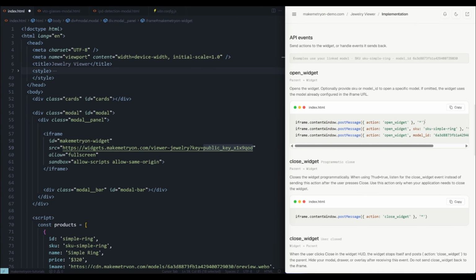The second option uses a SKU. A SKU is unique within your domain. You create it manually in the Makemetryon dashboard, and you can edit it whenever you want. Since most stores already use SKU, this is usually the easiest option.